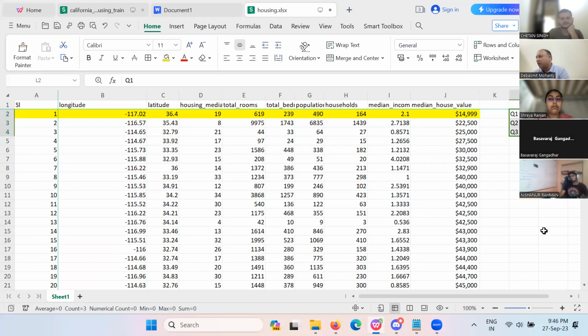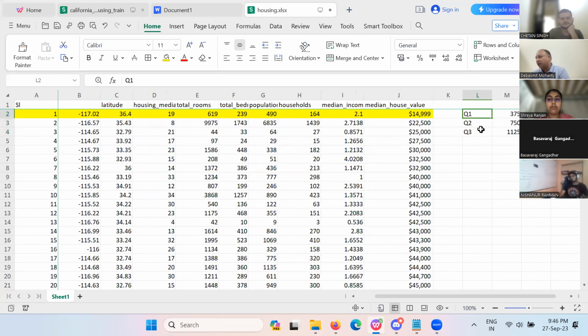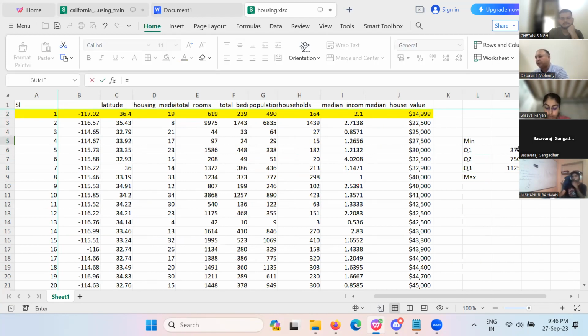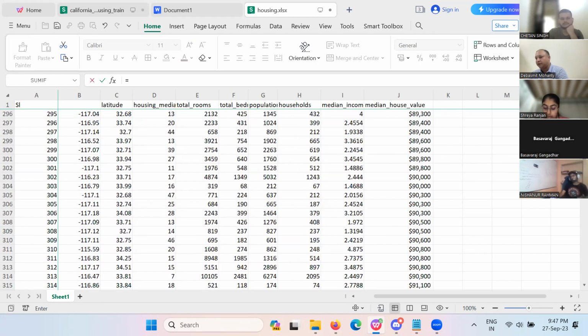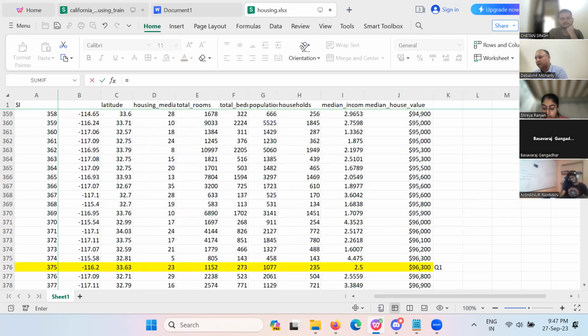Okay, so now let's try to populate the data. So let's bring it here. So let's say this is minimum, this is maximum, right? So what are the values of house price now? So minimum was 1490, right? Quartile 1 was 375. So let me go to 375. Okay, I'm just putting a reference there instead of typing it.